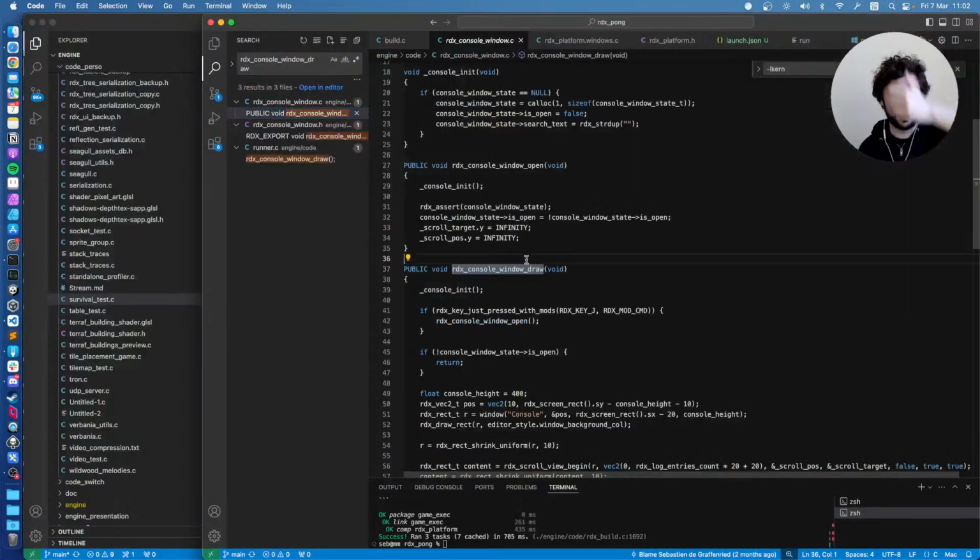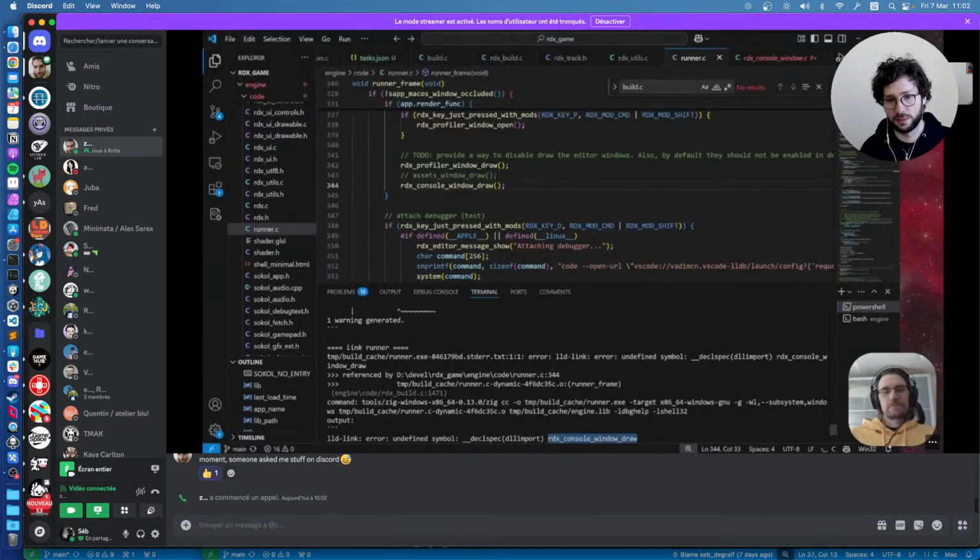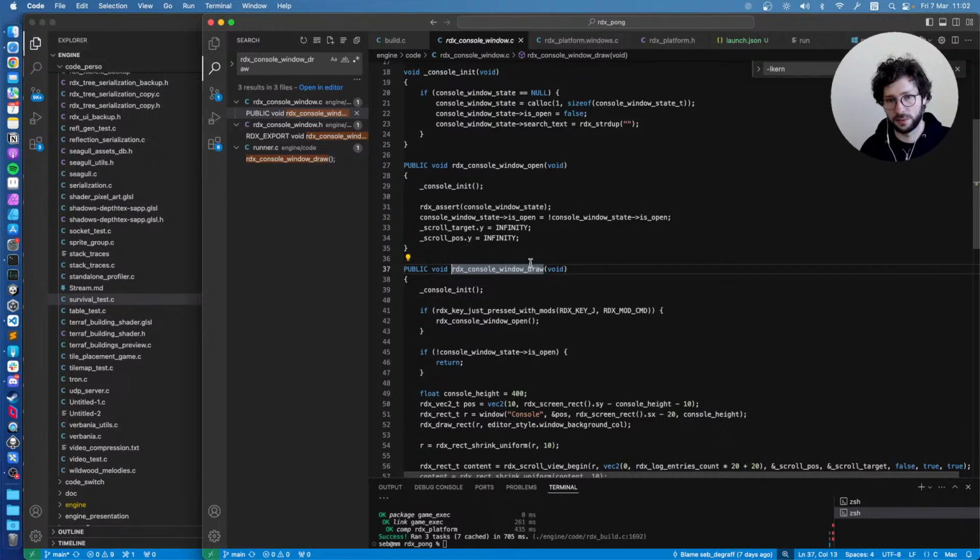And the engine for sure is defining, compiling the function console window draw. I mean, it is interesting that this is the only error I get. Yes, that's true. Because if something was missing, why would it complain only about that one missing?